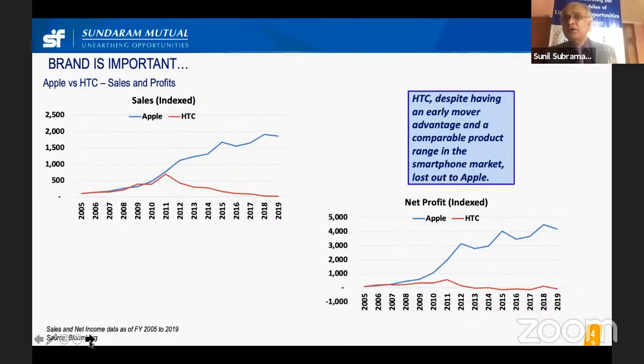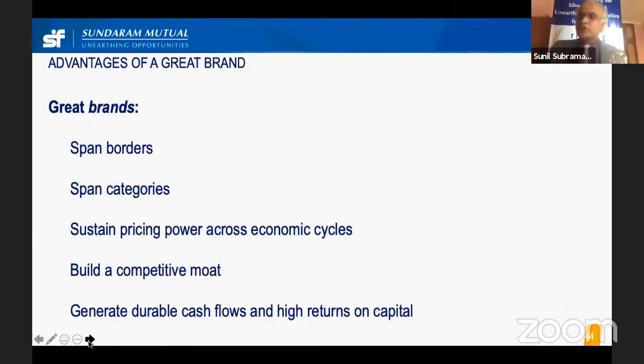Next example tells you the difference between a product company, which is HTC, and a branded company, which is Apple. Both started making mobile phones at the same period. See the difference in sales of Apple versus HTC, see the difference in net profits of Apple versus HTC. A product-oriented company, so why do brands have an advantage?